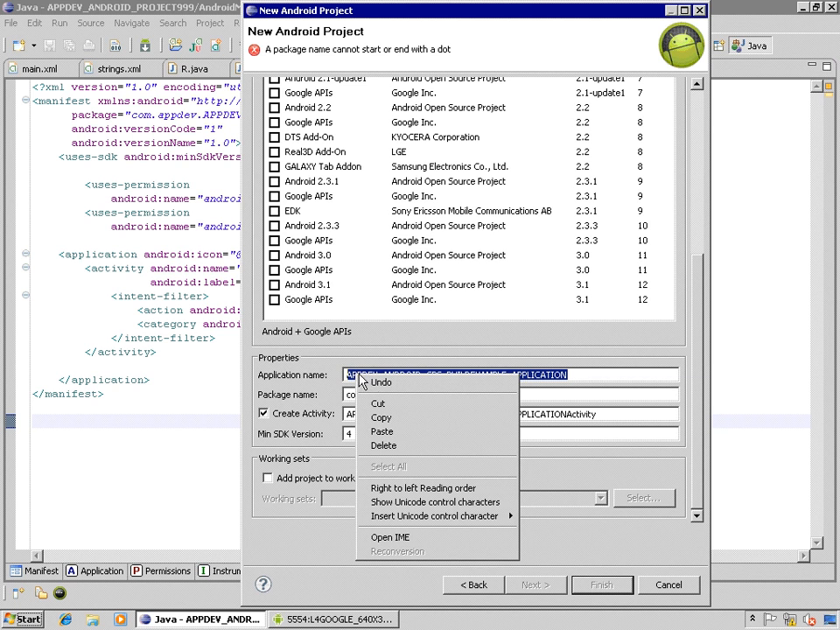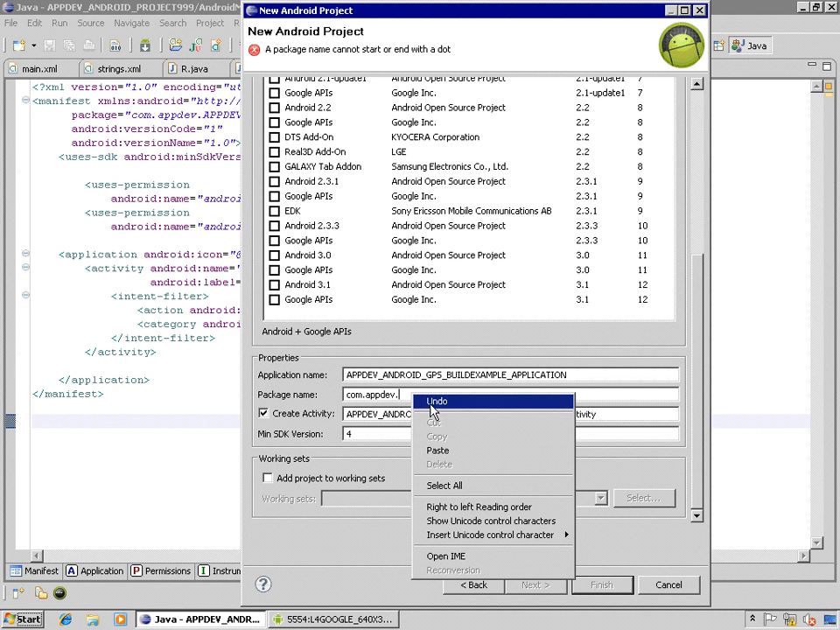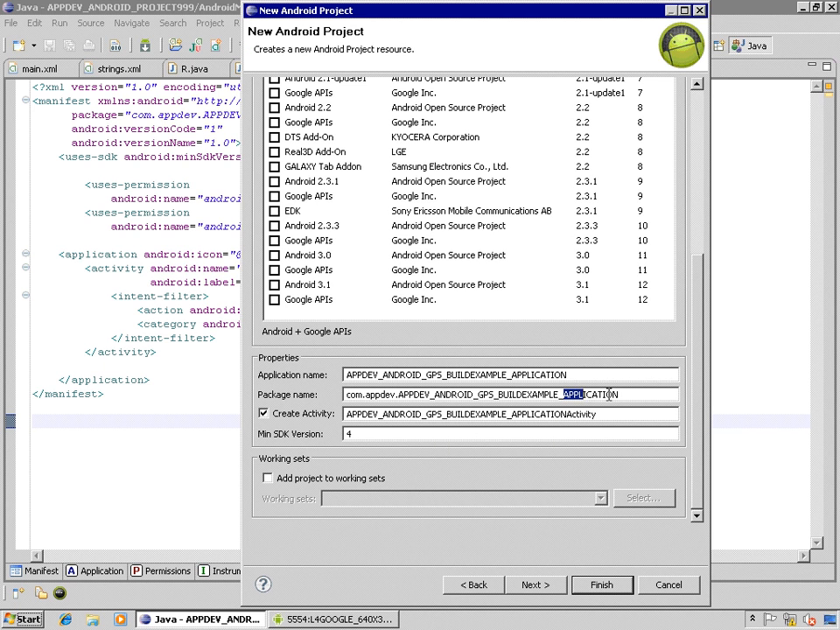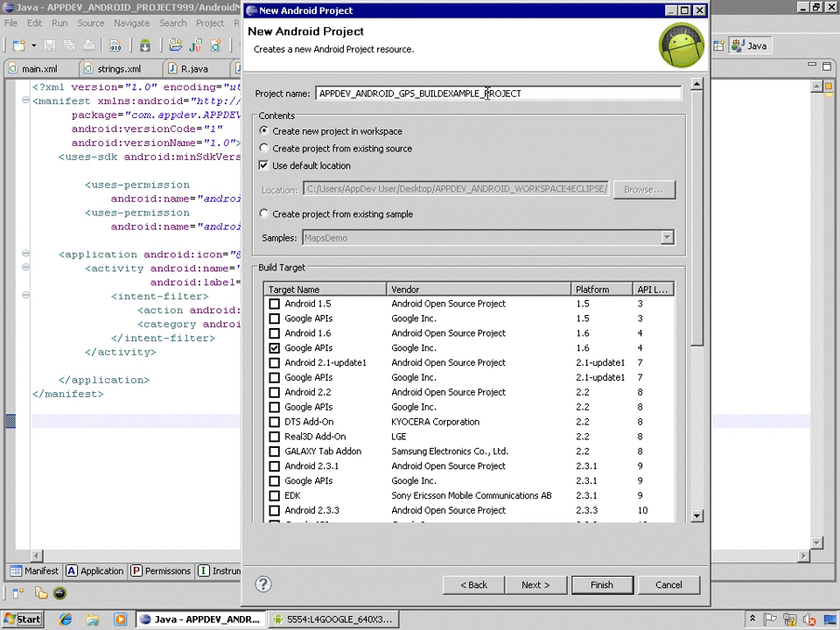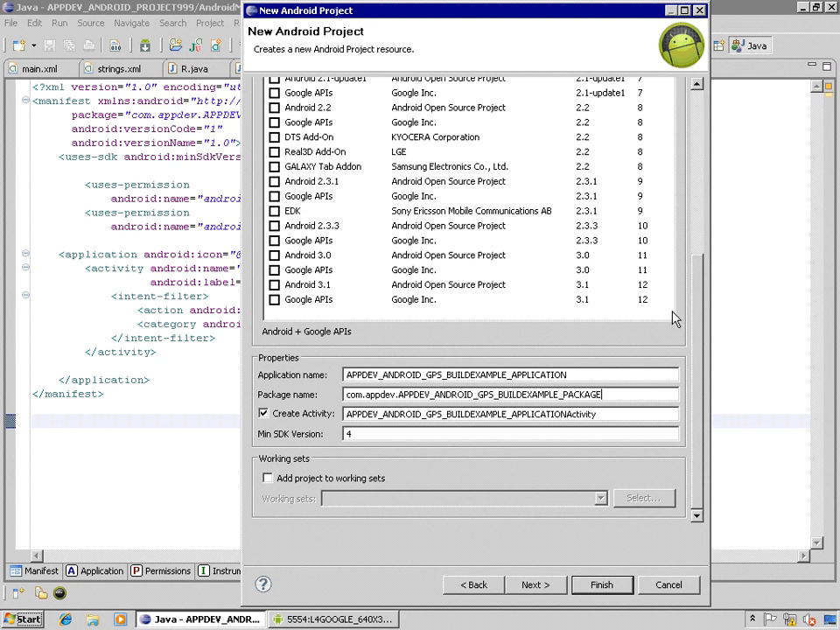So let's highlight this, copy and paste it, and we'll remove the word application. We'll put package. So we know that package here correlates to the package label here. Application here correlates to application here. And also project here correlates to the label project here. So this is just a convention that we're using here in this course to make it obvious and simple where all this stuff comes from and where it's all going.